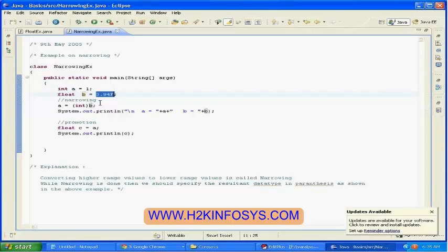Whenever we are trying to work with multiple decimals, we should always go for double. Understand? Rather than float, for more clarity, better we go for double. So double will be able to store more decimals than float. Felix is asking here, can we convert from float to double?